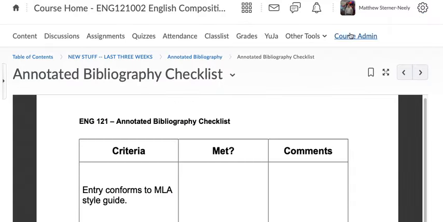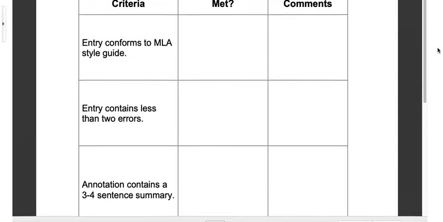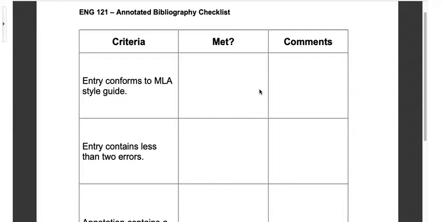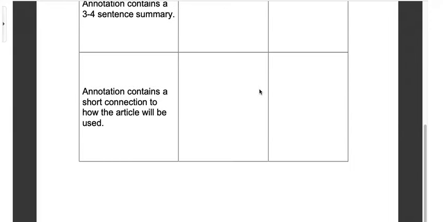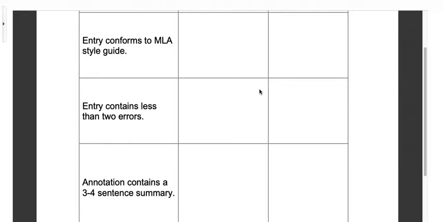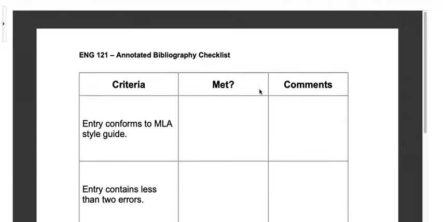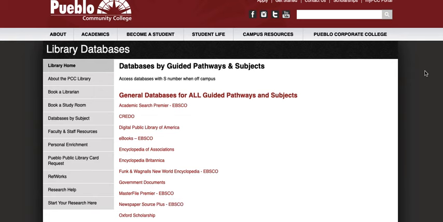And then you have a checklist. This is just how I'm going to take a look at your annotated bibs. It's very simple. Did you use the MLA style guide? Does it contain less than 2 errors? Does it contain a summary? Does it contain a connection to how the article will be used? And that's really it. Get that and the formatting spot on, and you're good to go.